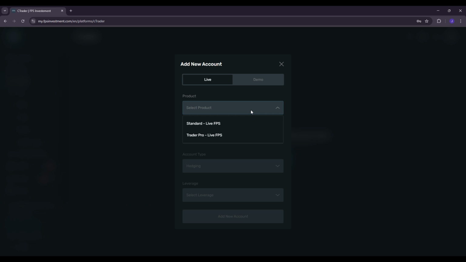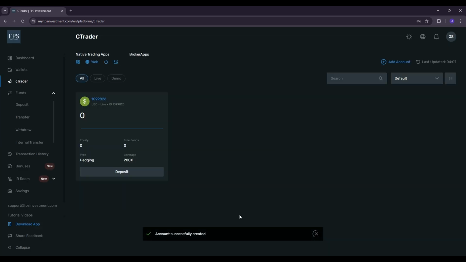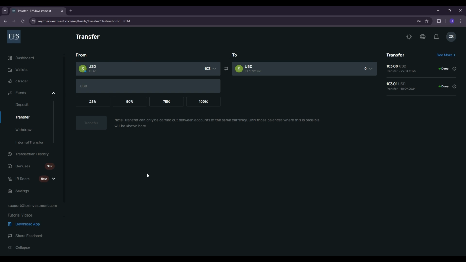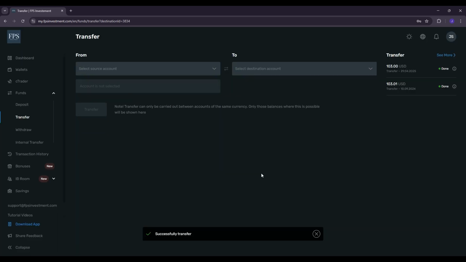The standard account is for those who want to take less risk, so the leverage is lower. The Trader Pro account is for those who want to leverage their capital more and be able to trade more lots at a time. Select your preferred account and confirm. Now we need to transfer your funds to your trading account. Click on Deposit. Select the amount you want to transfer from your main wallet, and then confirm it. Done.